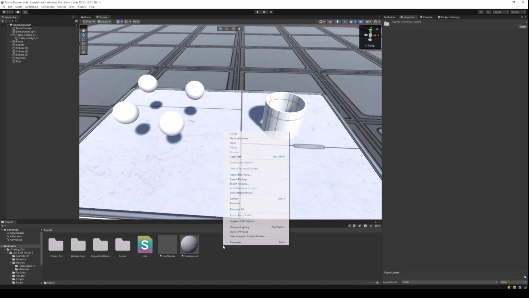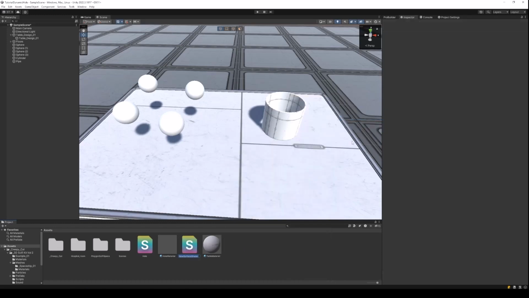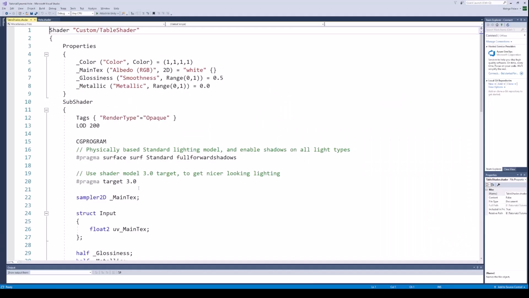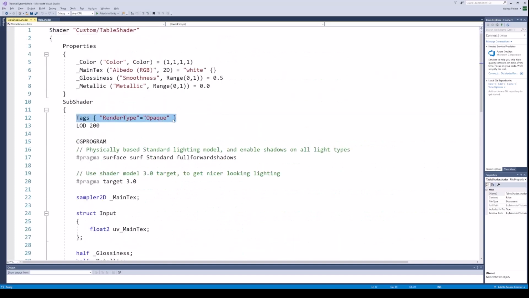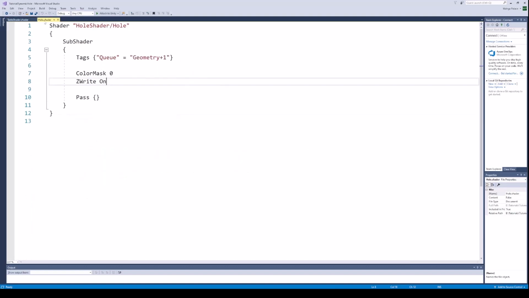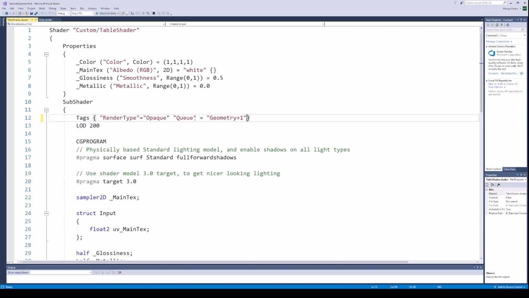To create a new variation of the standard shader in my project, I will just right-click, Create, Shader, and select Standard Surface Shader. Rename this shader and double-click it to open it up. And we have a lot of code here, which is the same as that of a Unity standard shader. We don't need to change any of this, except this part here inside the tags. We want to set the geometry queue to higher than that of the hole shader. In the hole shader, we set it to Geometry+1. So over here, let's just set it to Geometry+2.